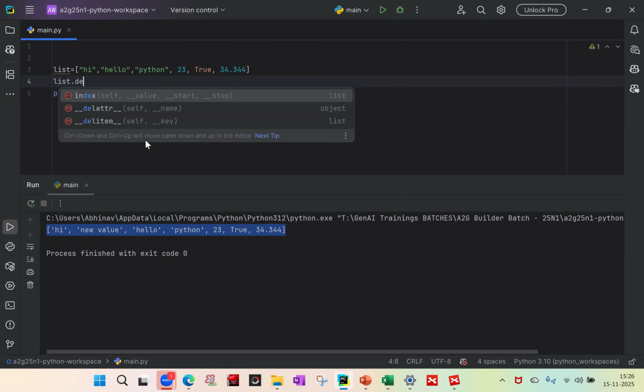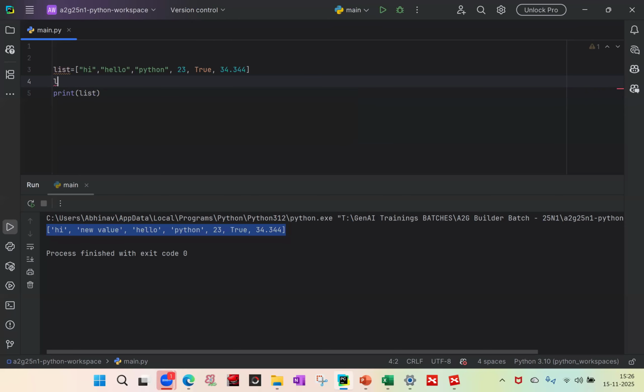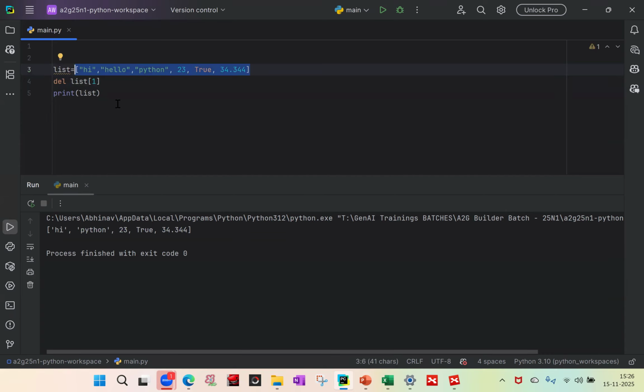So I'll use the keyword del, not list dot. Let's say I want to delete the element at index 1 here. If I run this, see, before deleting the list was that. And when I ran this, it deleted this particular element at index 1 and the final list becomes this. The size changes here, right? So this is deleting a particular element at a particular index.